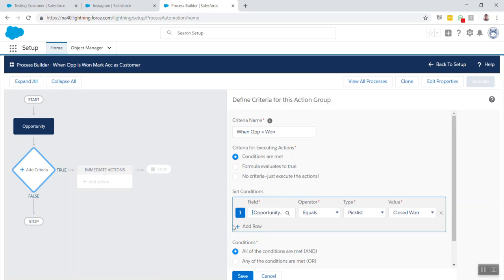So we can actually have this criteria executed three different ways: when the condition is met, or when the formula evaluates to true, where I can actually put in a formula if I wanted to, or what workflow doesn't have and process builder does: no criteria, just execute the action. So we don't have to have anything here. We can also say, is it when all the conditions happen, or when one or the other condition happens, like an AND or an OR condition. In our case, it's just one condition, and I'm going to press save.